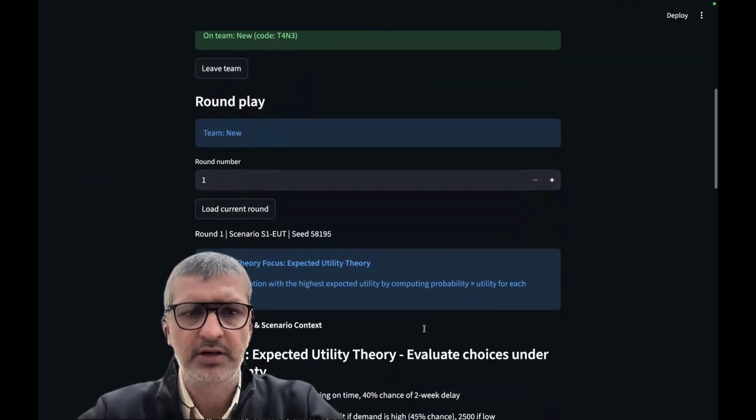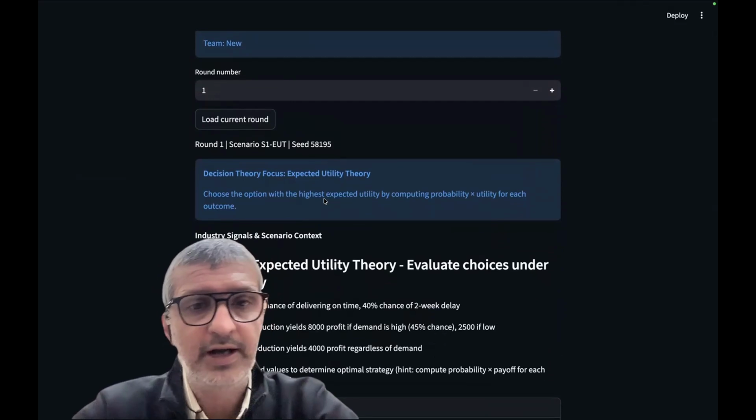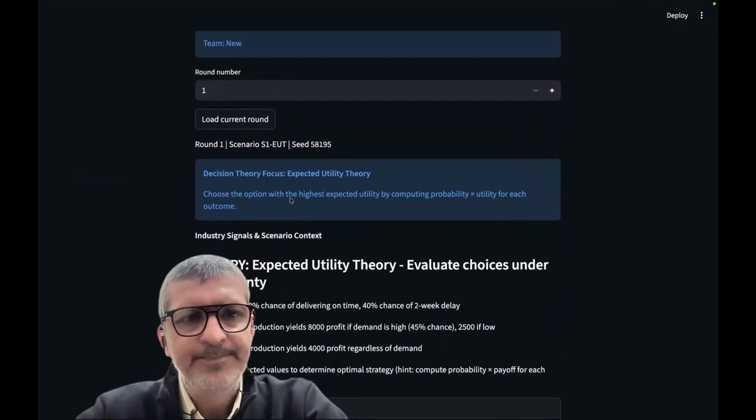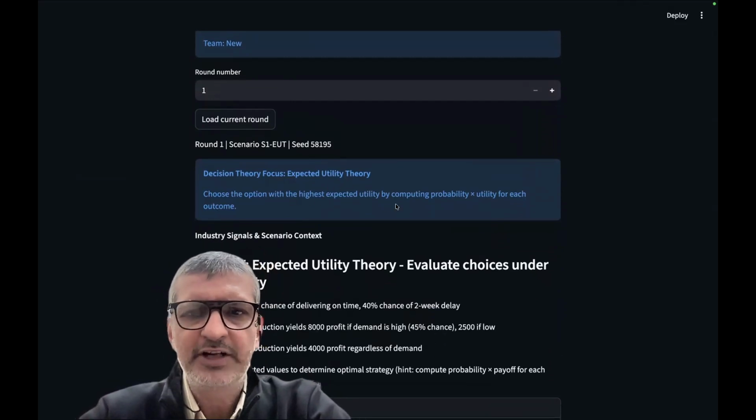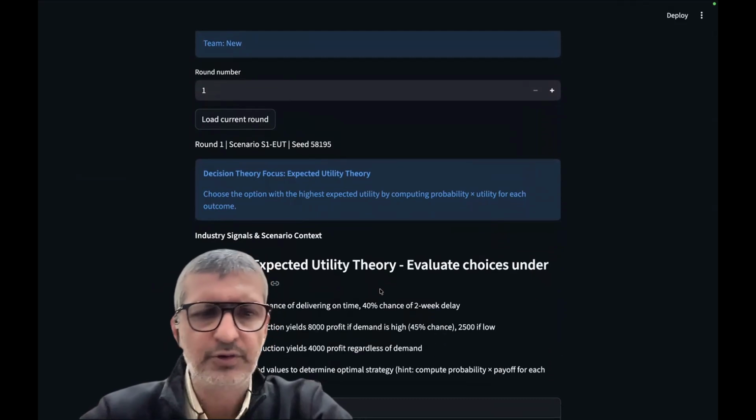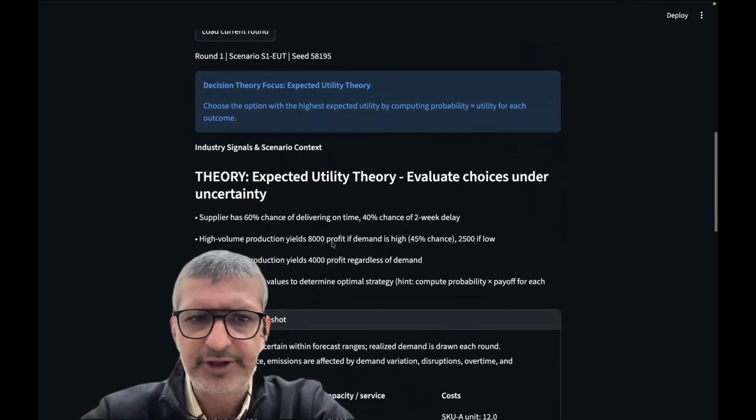When I load the current round, I have the expected utility theory. Choose the option with the highest expected utility by computing probability into utility for each outcome. So I've given the theory here.